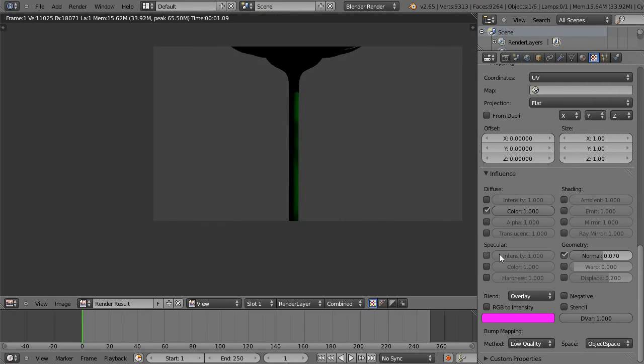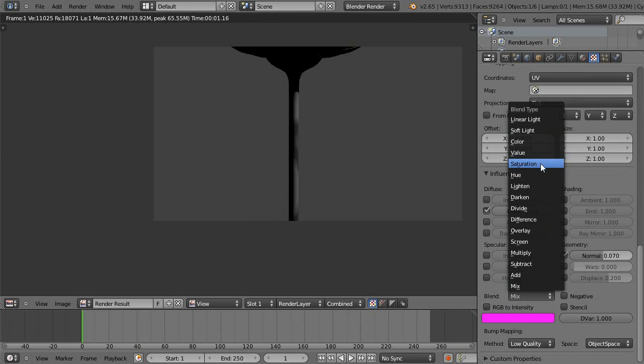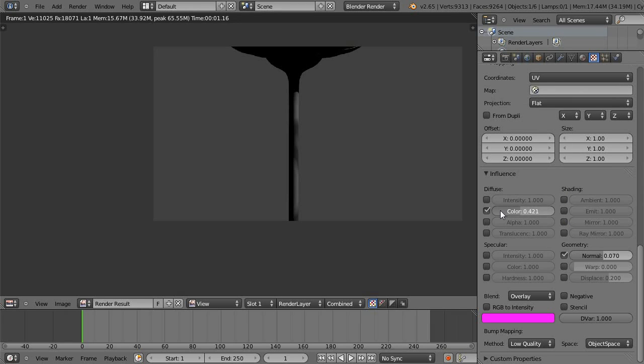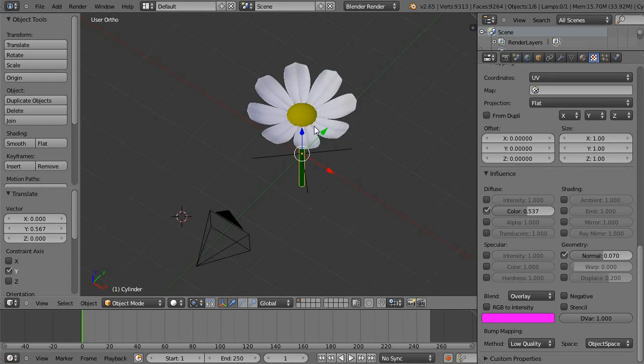If we set there, so you can see it's quite strong there. If I set that to mix, you can see a bit more clearly what's going on. I'll just go back to overlay and bring that down. But if you want to edit yourself, then that's an easier way to see a bit more detail.